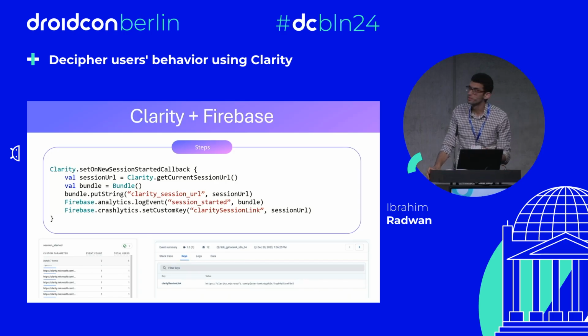In this example here, let's take the Crashlytics example. As you can see here at the bottom right corner, you can go to an event, go to the custom keys and check the session URL, go to this session URL, and watch what happened with the user to actually cause this crash, and this would help you reproduce the issue and then fix it later on.